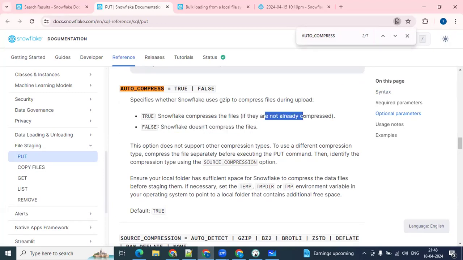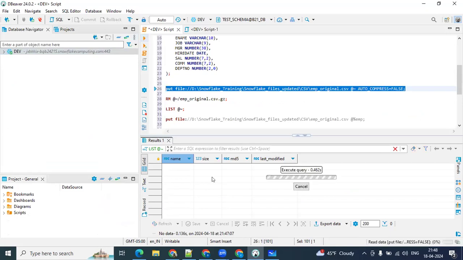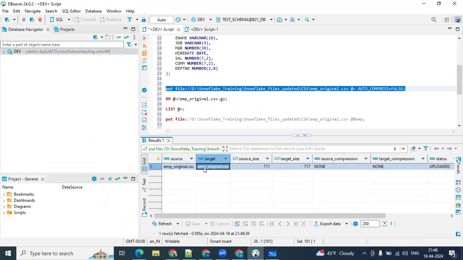This is one of the interview questions again. If your file in your local itself is compressed, with .gz compression, then once again it will not compress. Now let me go and check that. Let me execute this and see what happened. What is your target file here? emp_original.csv, yes. Is it compressing here? No. And what is the target size here? 717 bytes only.